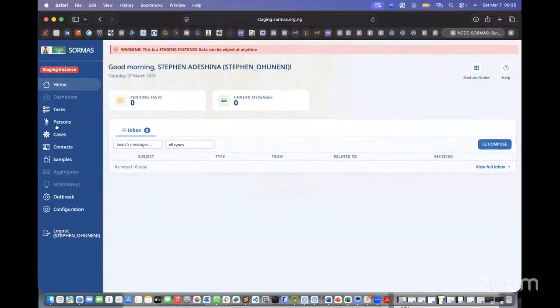Okay, so once you log in, you have different modules, as we were taken through yesterday. So where are we going? If you want to look at the outbreak alert that SORMAS has picked up, we look at the outbreak module. Look at it here, I think third to the last. So you just click on it.